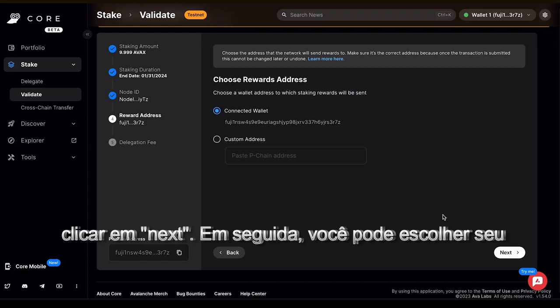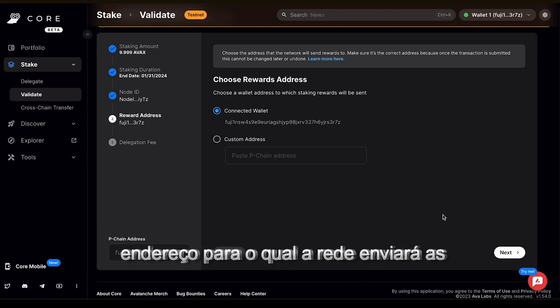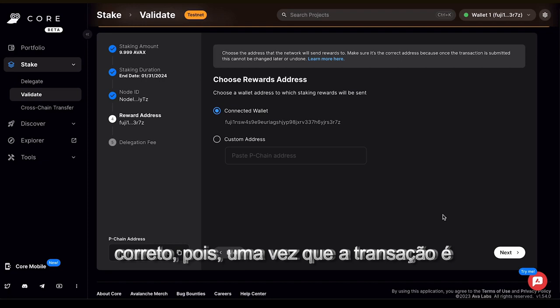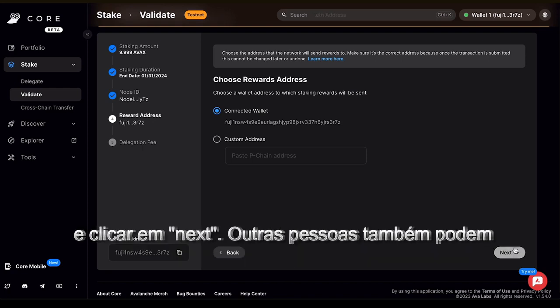You then can choose your rewards address. So you can choose the address that the network will send the rewards to. Make sure it's the correct address because once the transaction is submitted, this can't be changed later or undone. So I'm just going to leave it as the default address, which is this wallet, and click Next.